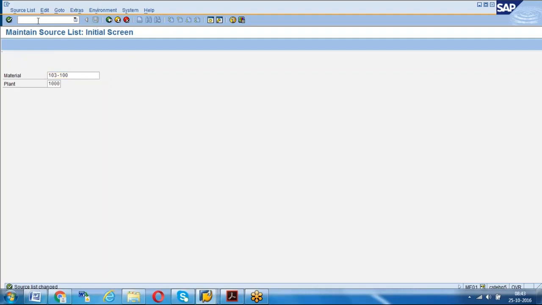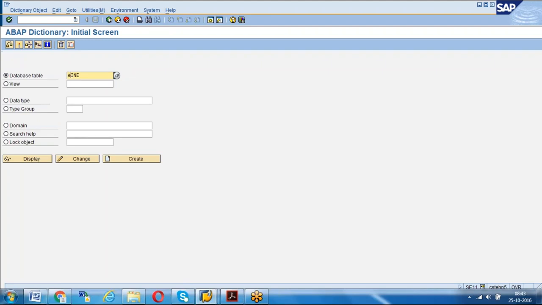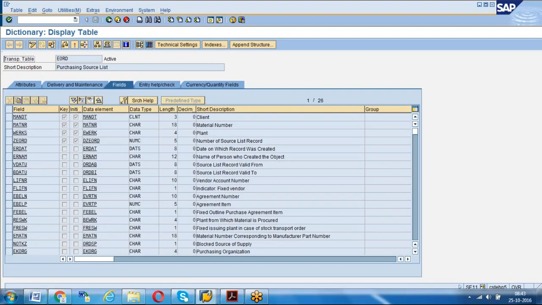You want to know what source lists are available for your material from the table. Then go to SE11 and we have a table called EORD. This is for the purchasing source list. Here you will get the material number, plant and vendor number, whether it is having a fixed indicator or not. Complete details what you have seen in ME01, you will get everything in a single table.